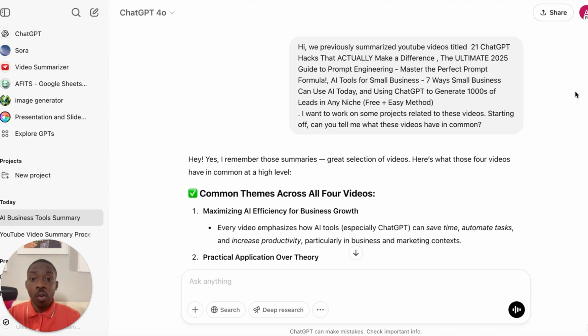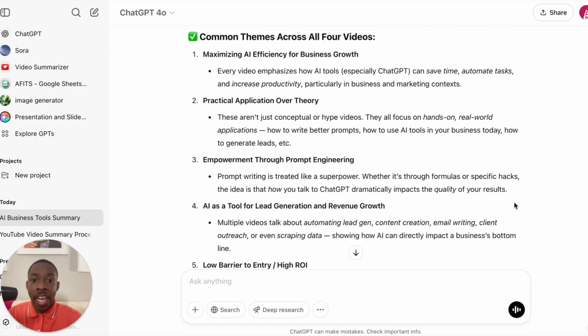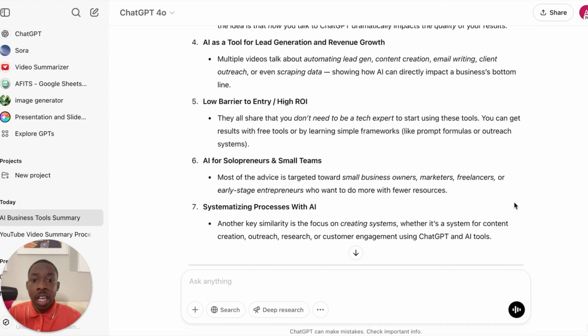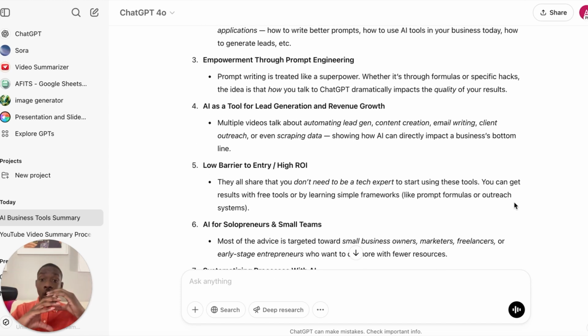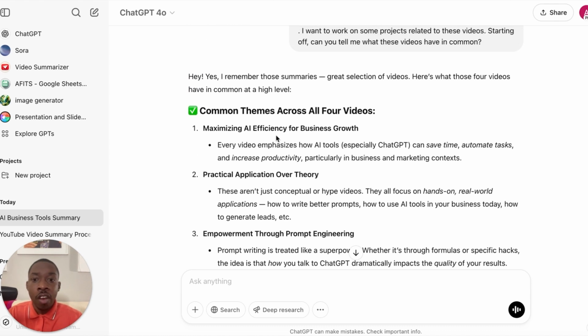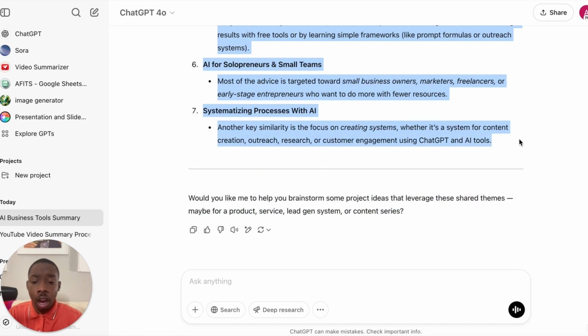You can see that right away it told us that it remembered those summaries from our other chat, which is great. And it went ahead and started giving us some things that these videos have in common. This is going to be what we can see within our Venn diagram would be in the middle for all of those videos. This is a powerful thing for our outline. So I like to just copy this whole thing over into our resource guide.